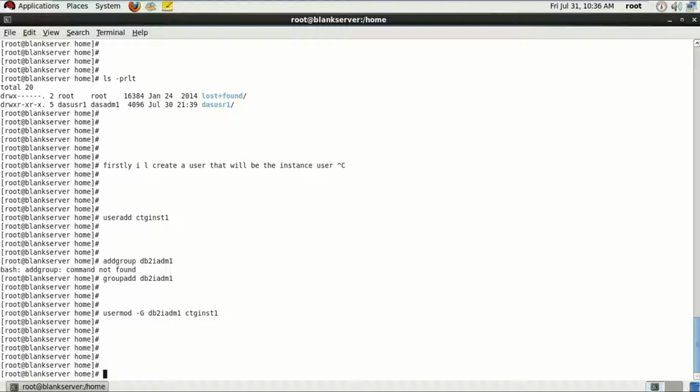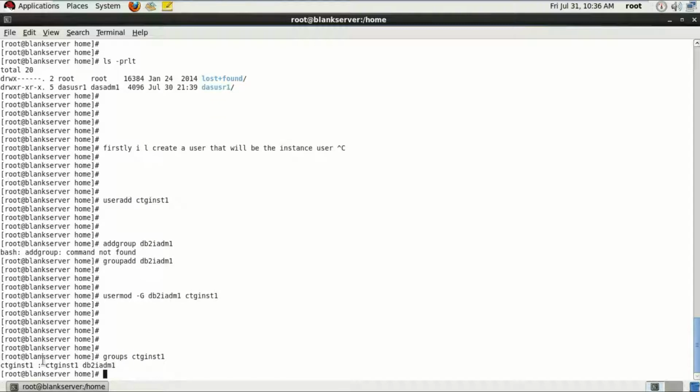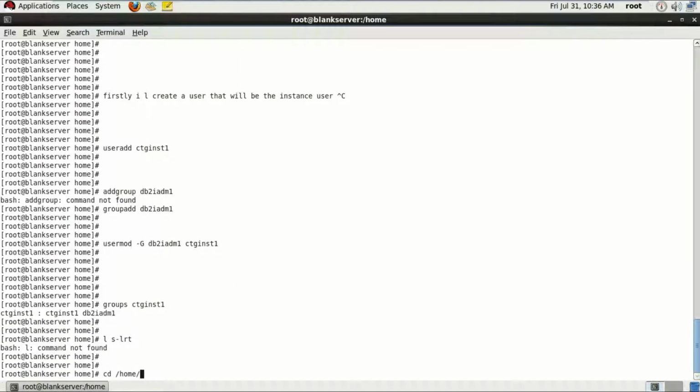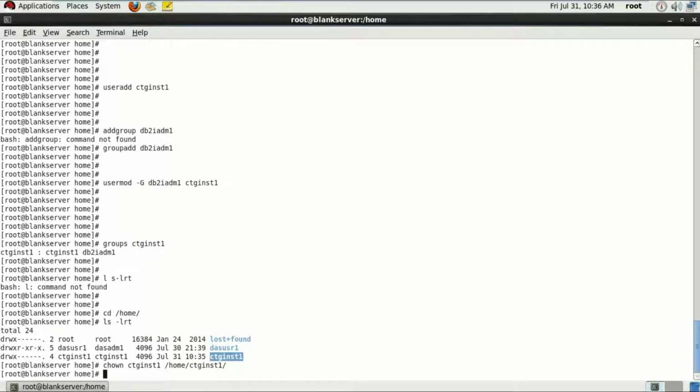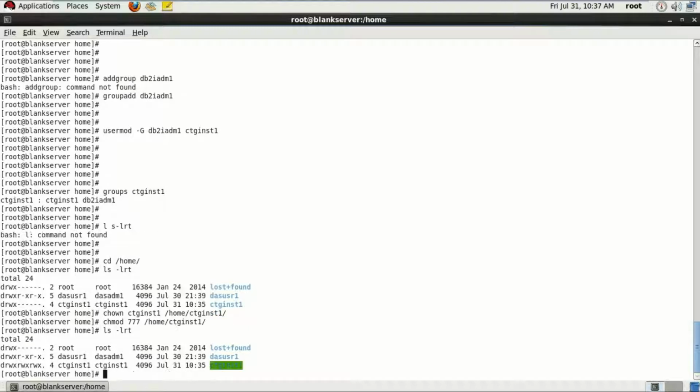In order to cross-check it, I'm going to use the groups command followed by the username. It gives us the groups to which this user is added. And now I'm going to go to the home directory to see the directory for this new user, ctg-inst1. Now I'm going to let this ctg-inst1 user own this whole directory, which is presently owned by the root user, using the chown command. Also, I'm going to give read, write and execute access to the whole directory. This will be needed later. So using chmod 777 for read, write and execute access.